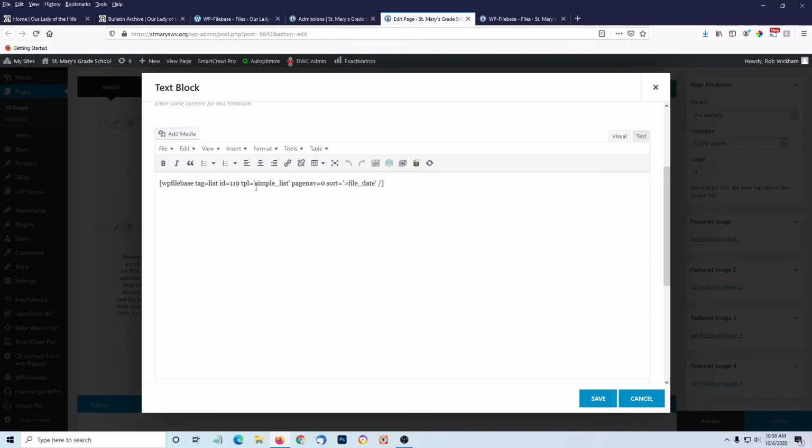Now there are some default templates that come with WP Filebase, but most of the time we customize them to be cleaner and more aesthetically attractive. So this one is called Simple List. There's no page navigation, which means there's no next page, previous page, because there's only 5 files. There's a sort option, and the sort is descending by file date. Now, all of this is put together pretty simply, and I'll show you an example.